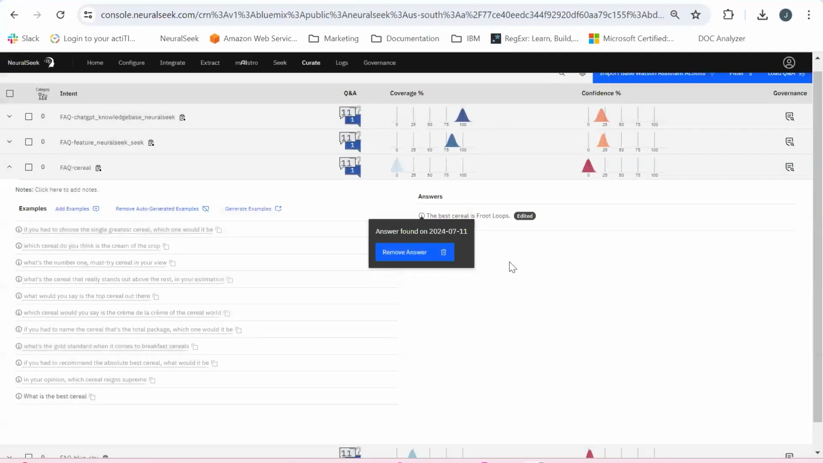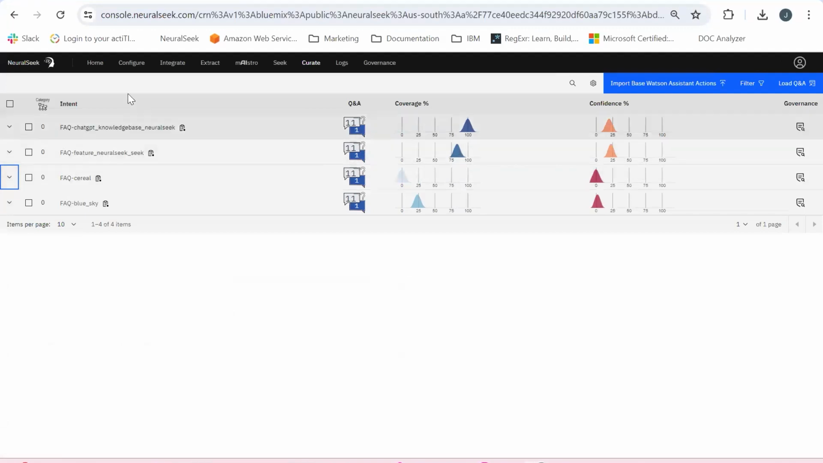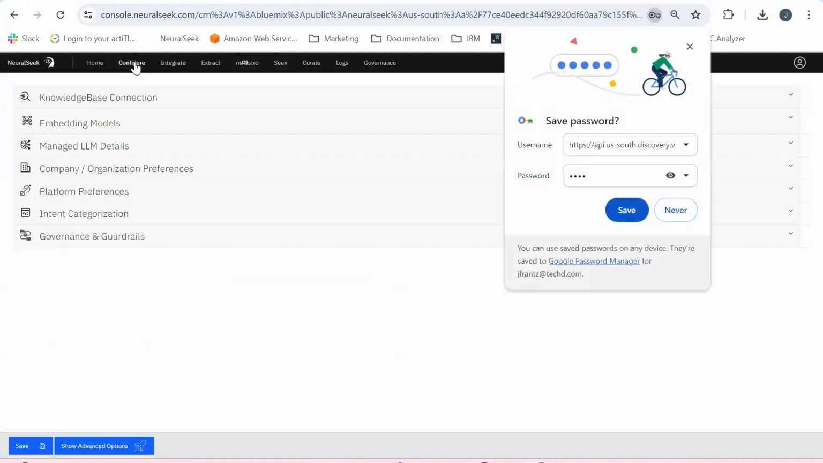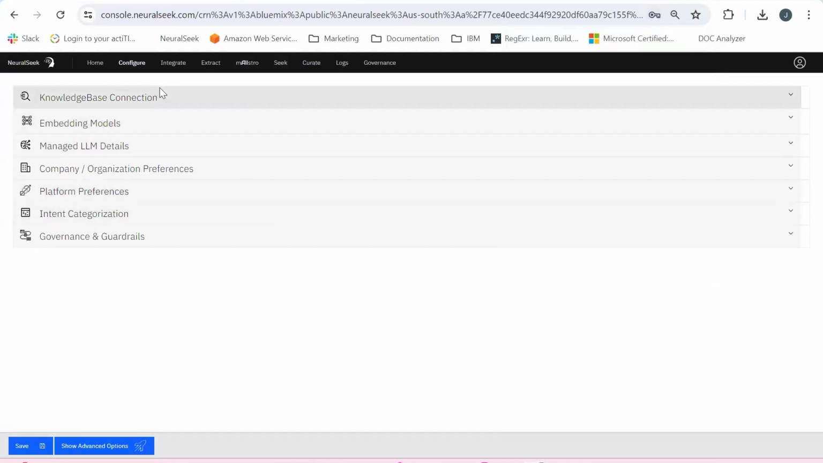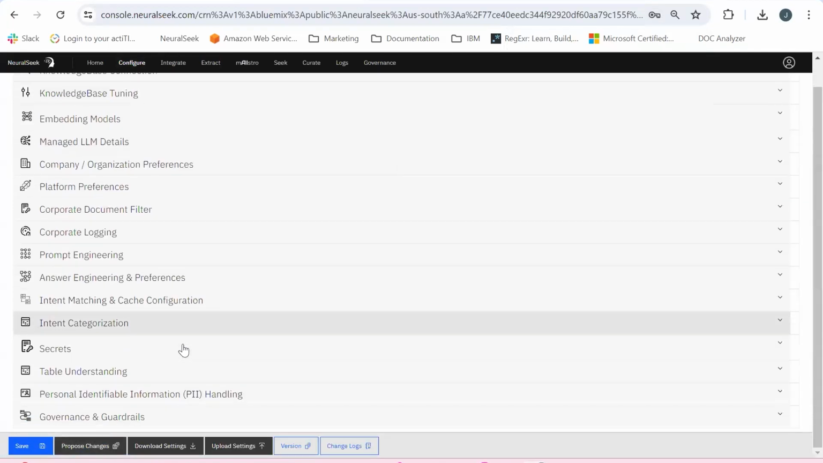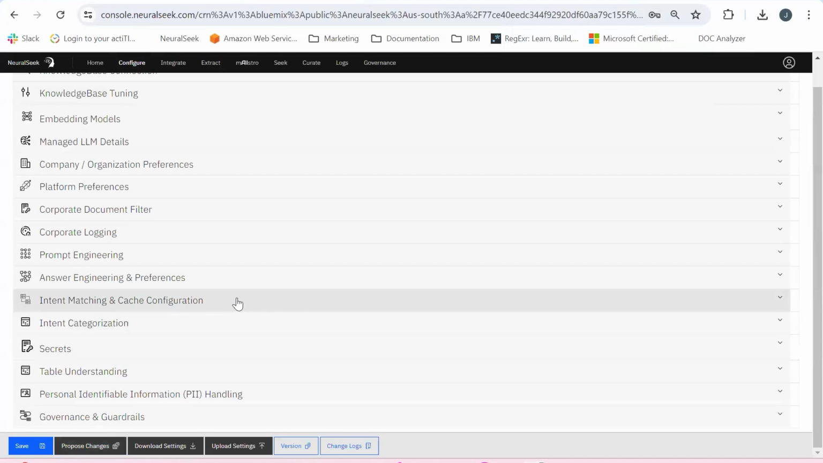And then when I save that answer, it'll show a sign of edited right next to it. And now that our answer is marked as edited, over on the configure screen there is a section called intent matching and cache configuration. So navigating over to the configure screen, I want to show all of our advanced options here. And down below, we have intent matching and cache configuration.